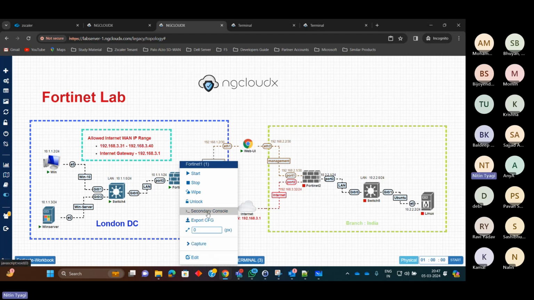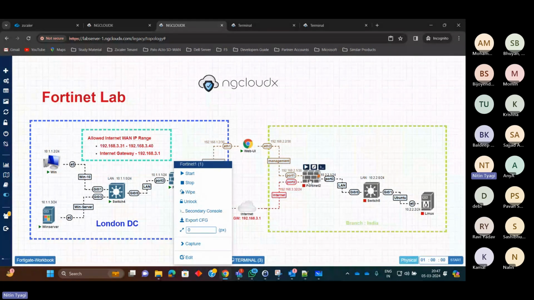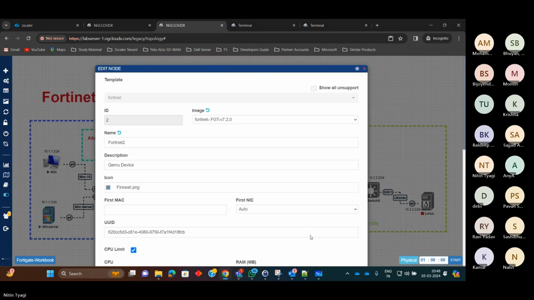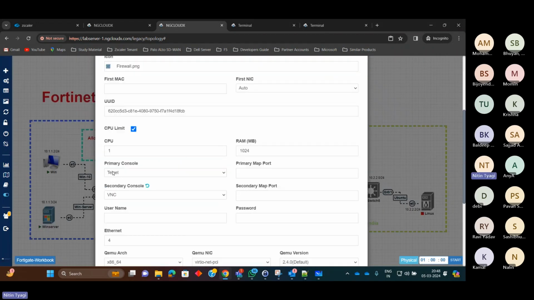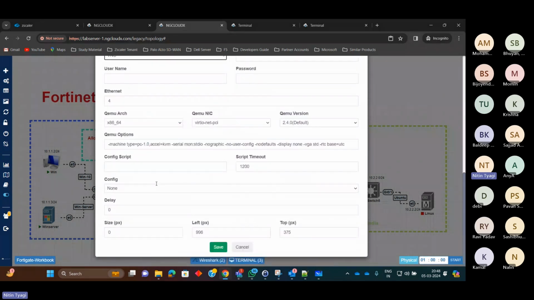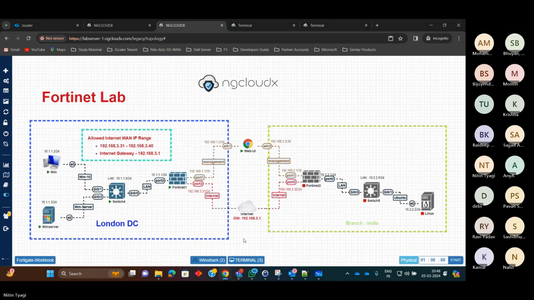And if you want to take the console of the device, the secondary console, then you need to right click on it and click on secondary console. And if you want to customize your consoles, then when you're powering on your device, click on edit. And here you can select whether your primary will be telnet or SSH. By default, keep it telnet because telnet is good. And for secondary, keep it VNC so that you can see the boot process as well. Okay. So these are a few tips which you can follow. And if you have any doubt, you can let me know.